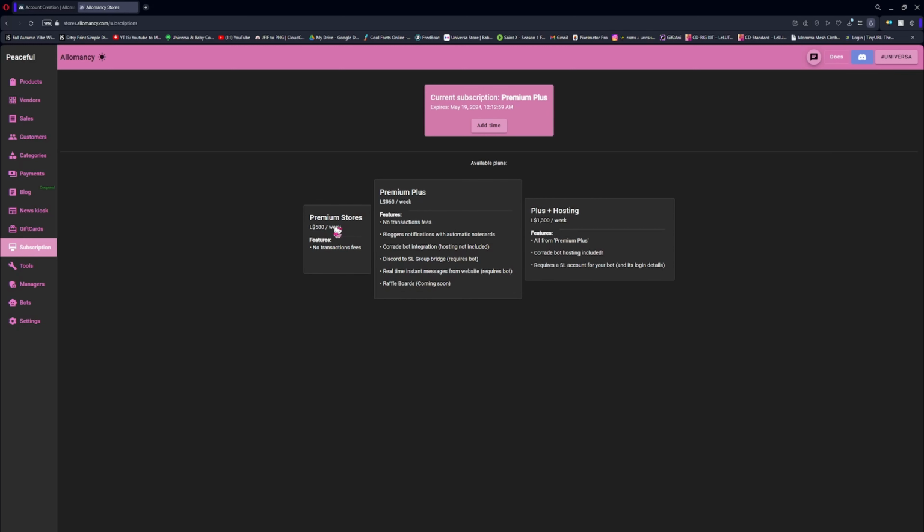So they have 3 different options right now. They have premium stores, which is 580 Ls a week. There's no transaction fees. So that means they won't take a commission fee of 5% out of your transaction. You'll get all your money, but not have other features like the blogger.